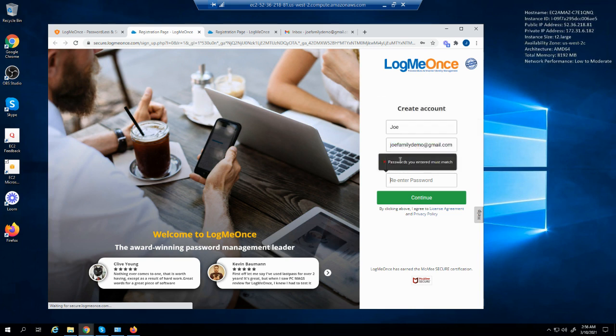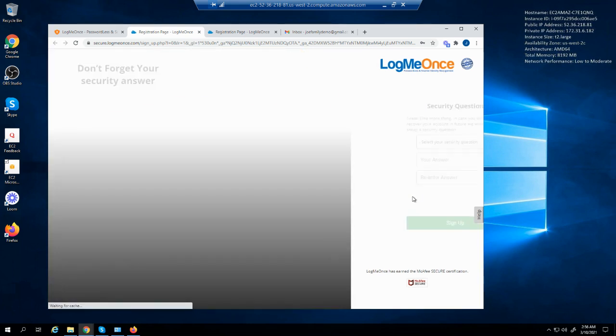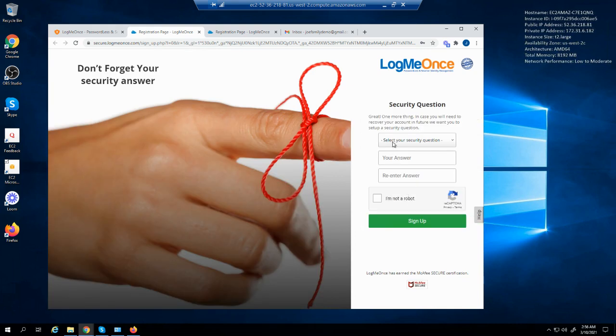It asks me for a combination of password characters that should be matching. When it finds a match, it basically says it found a match. I click on continue. Now on the next page, it asks me to select a security answer. The security question answer is selected in case you forgot your password, so you would be able to reset it. It's important that you select something that you remember.